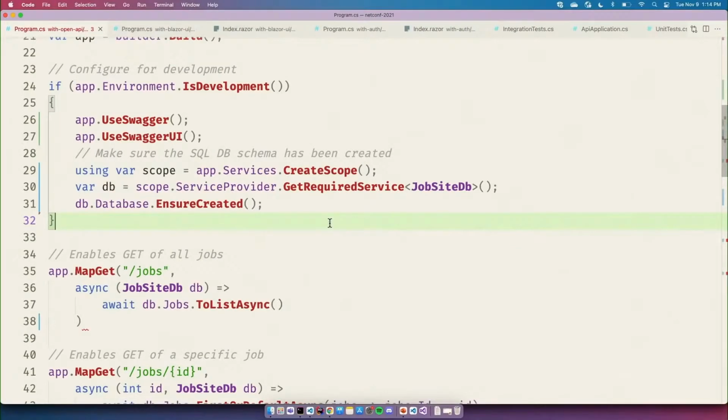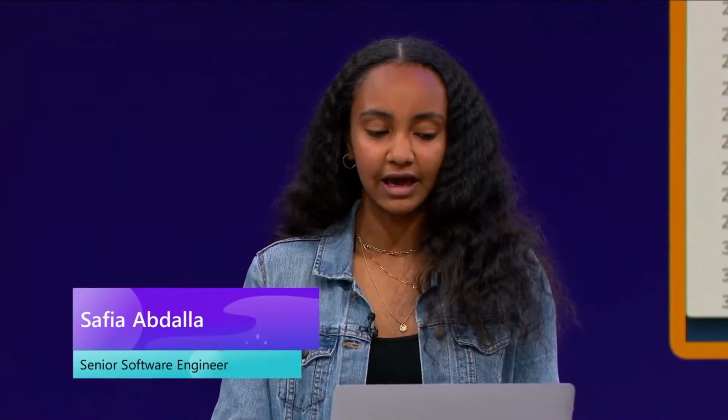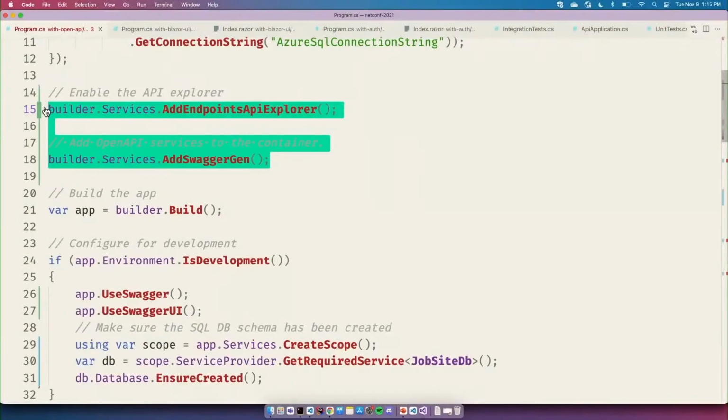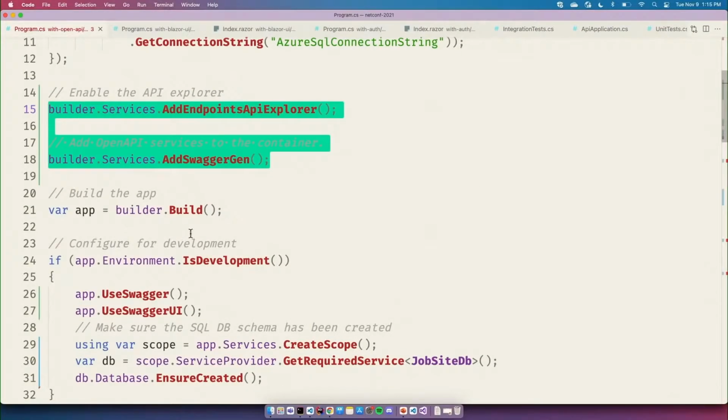Now, OpenAPI is a specification for documenting APIs, and we can leverage that within our minimal apps the same way we would in our controller-based applications. To do this, I'm going to set up the groundwork with a couple of things. First things first, I have registered the services that are needed to support generating OpenAPI definitions in my application. So 2 lines of code. Again, I'm using that web application builder type that Stefan was talking about a little bit earlier.